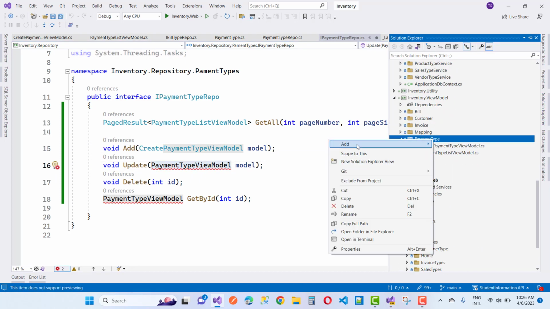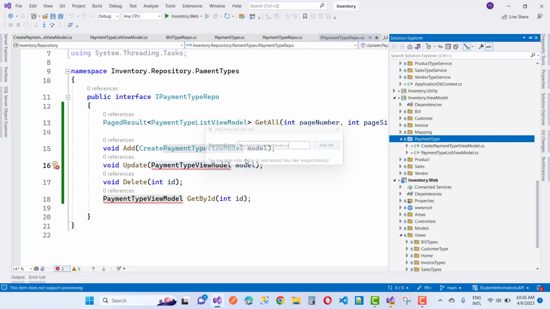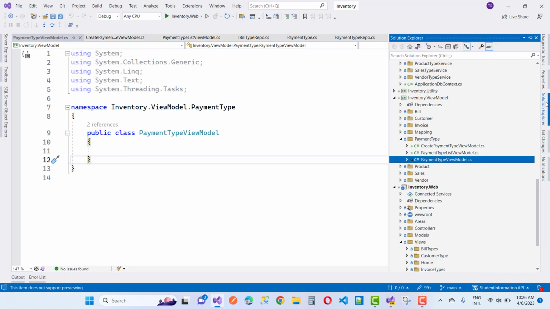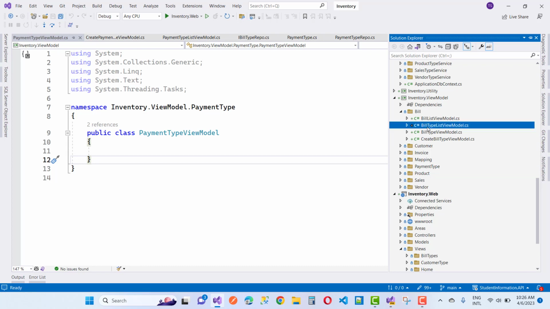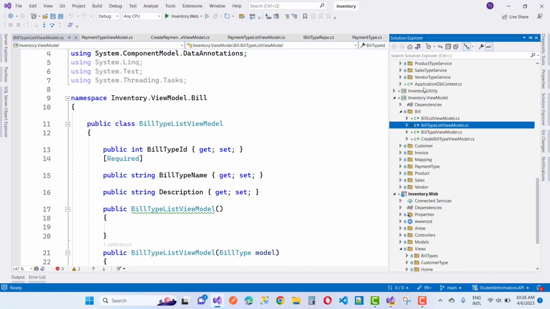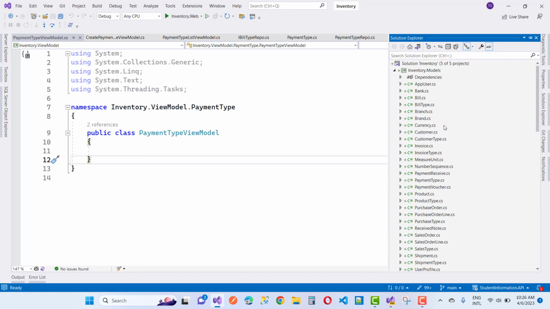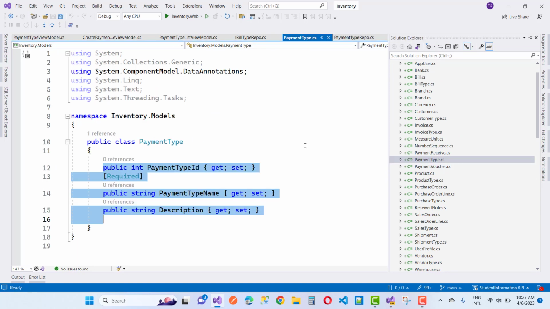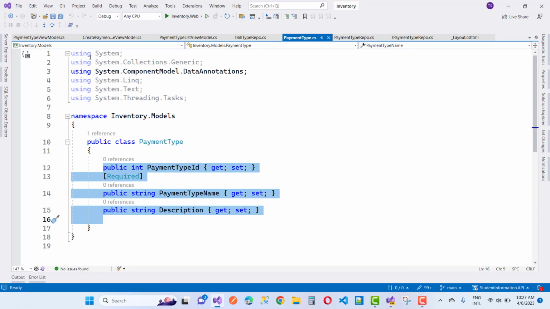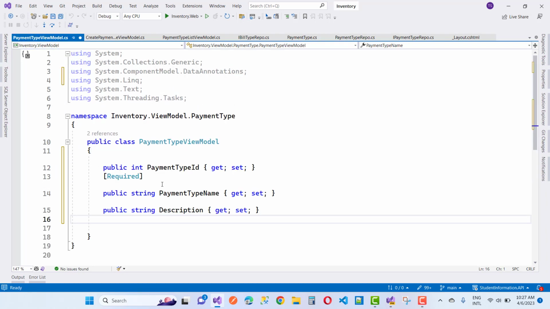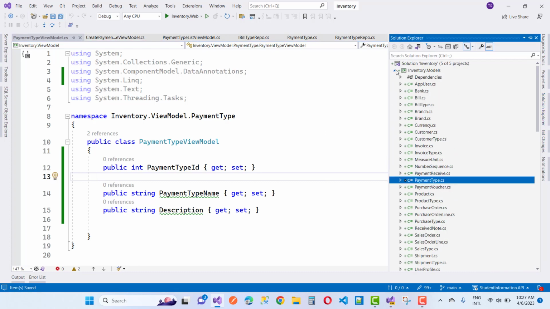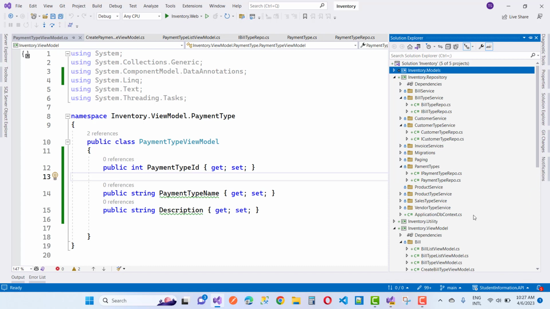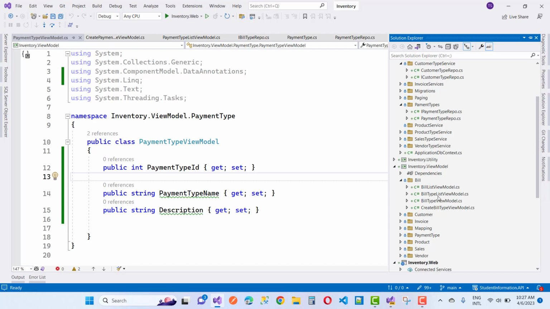Credit and debit card payments are popular payment methods for businesses and consumers alike. Here there are some key features also: payment processing, where credit and debit card payments are processed through a payment gateway. Okay, so here I'm using the payment type repository on behalf of the payment type view model. So here we have a payment type view model, a payment type list view model, and a create payment type view model, you know that.